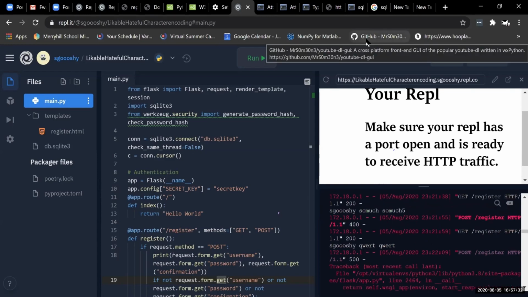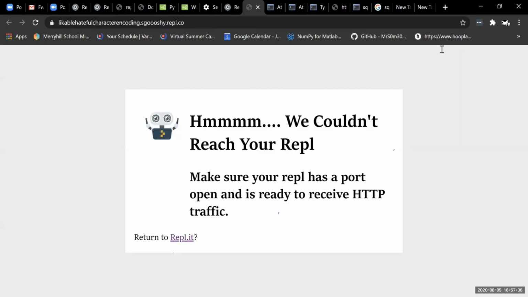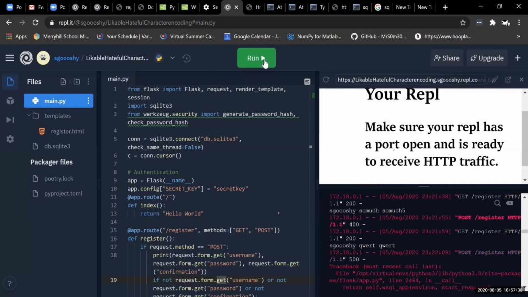Just try again. Go to Replit. Oh my God, just please be quiet. Please cooperate a little bit. You just try to register an account again. I just need to see the error message.